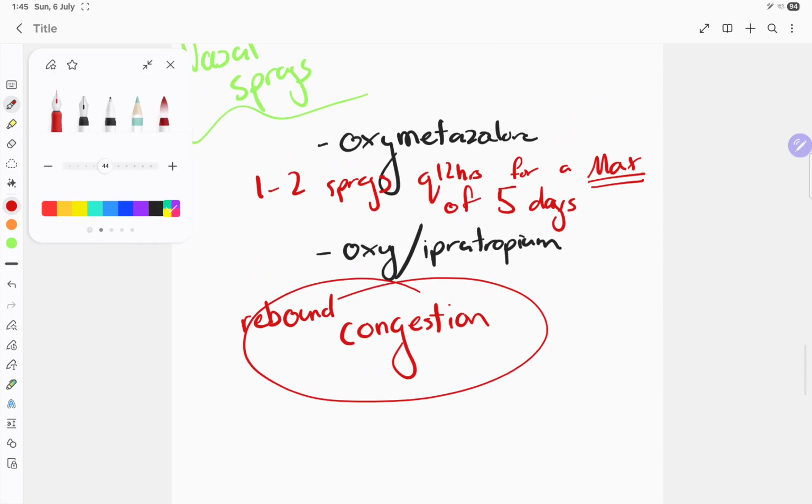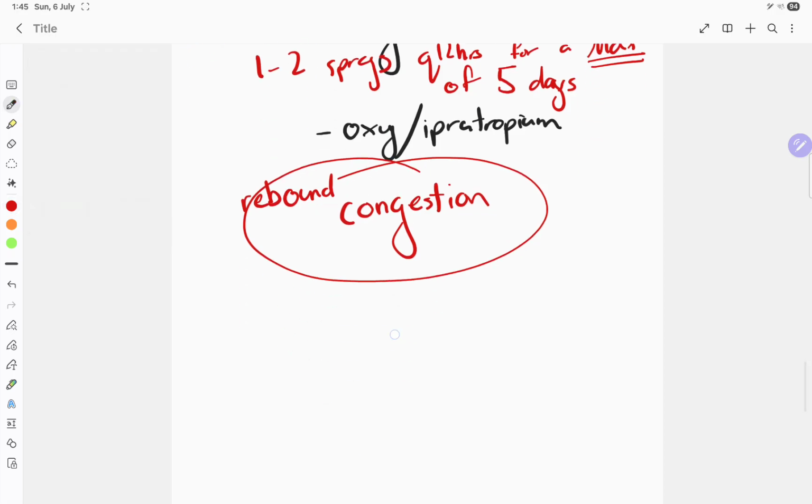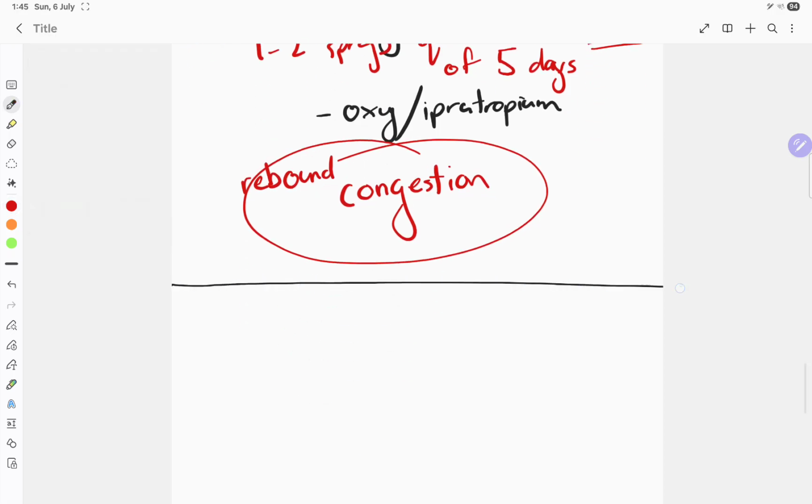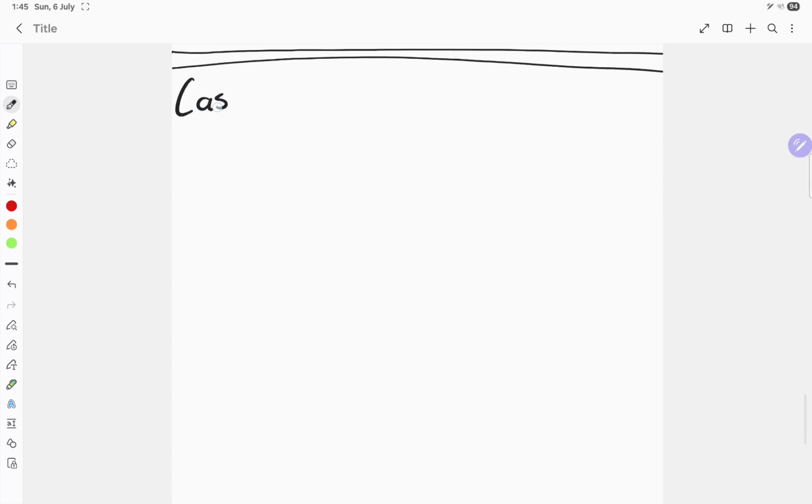Okay, so that covers case 1 pretty well. Let's move on to case 2. Case 2 is a little bit different. Case number 2.